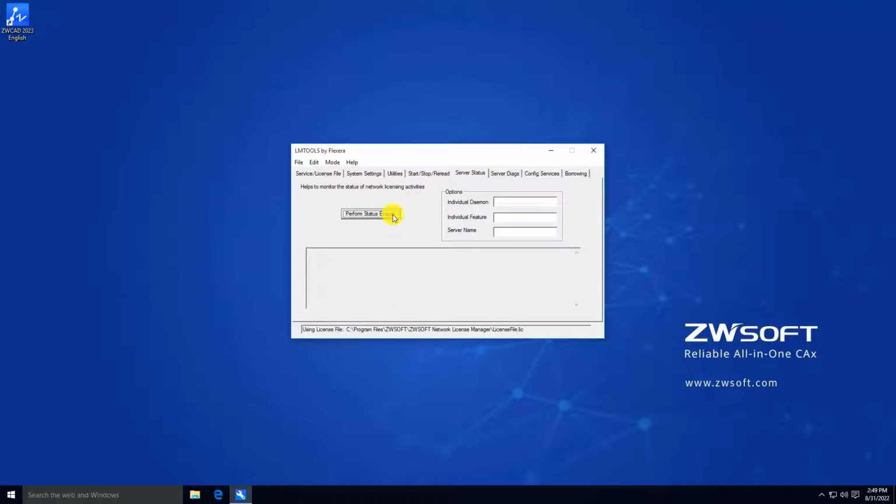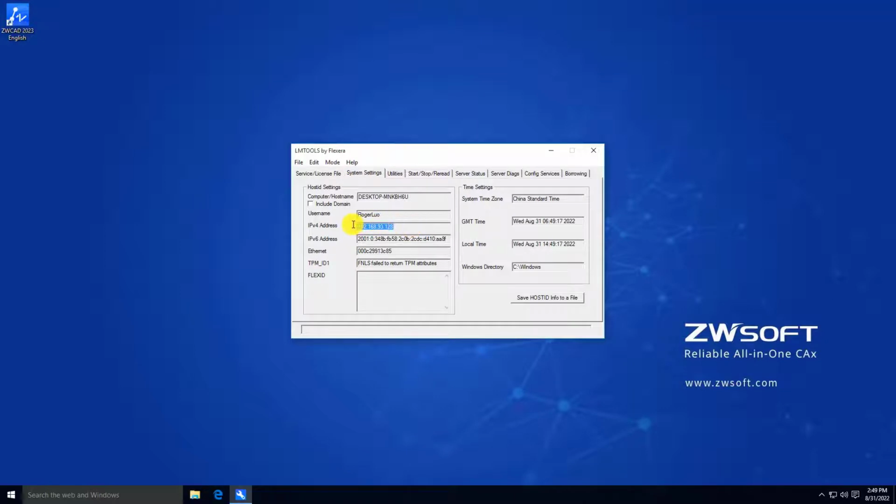You can go to Server Status to perform status check. This will show you the license, usage, as well as the server's status. You can also go to System Settings tab to check the IP address, which you will need for activating your ZWCAD with floating or borrow license.